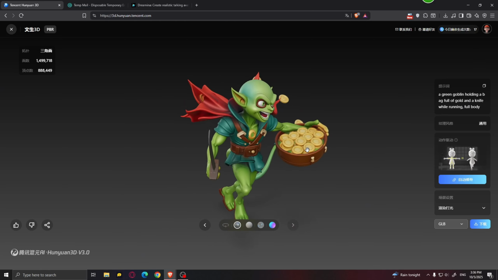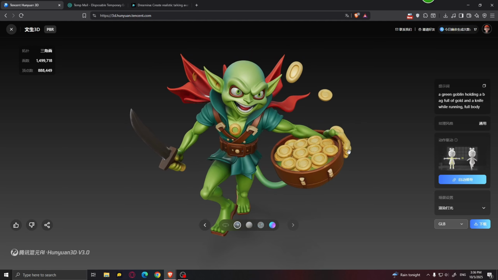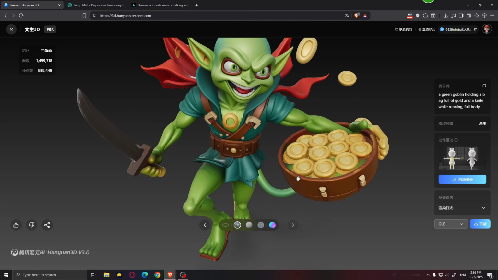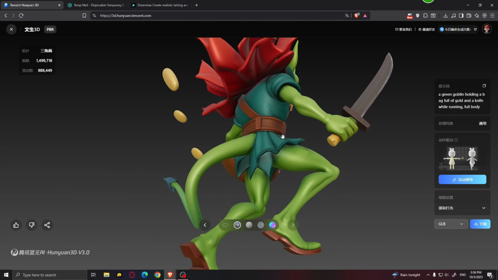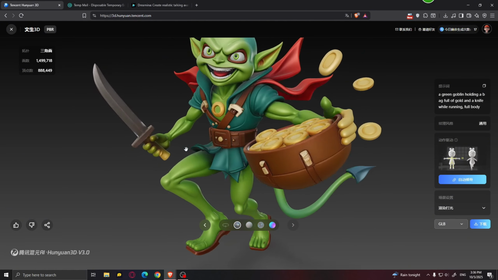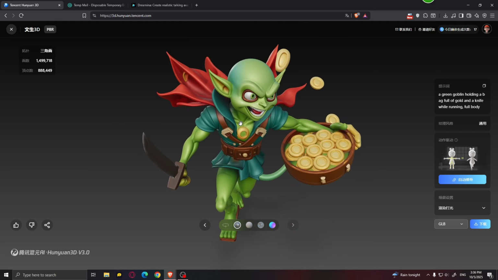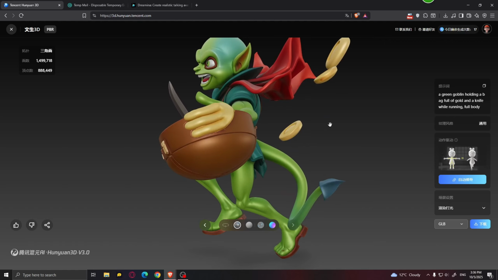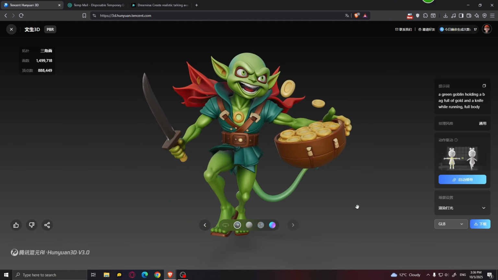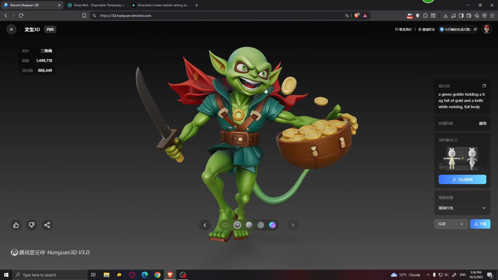This one looks a lot more interesting. Aside from a few issues such as this is not a bag of gold, it's actually a basket of gold, it looks pretty good. As you can see, he's holding the knife in his hand really nicely. Both of the hands only have 4 fingers, so it's pretty consistent, and overall the model looks really nice and interesting.